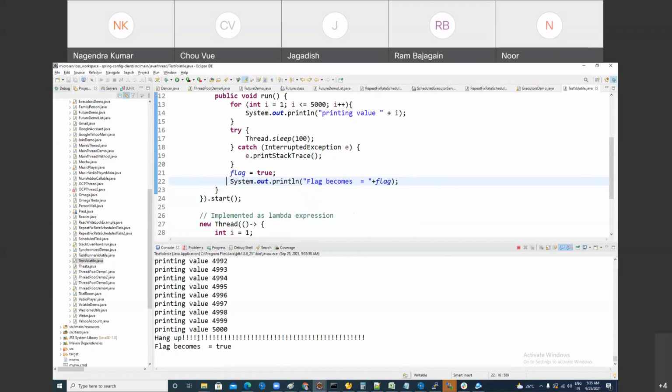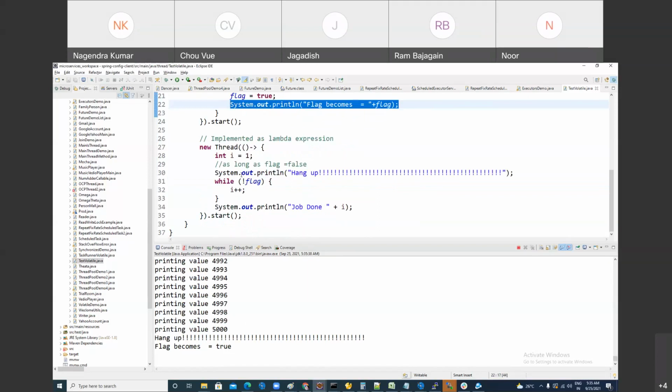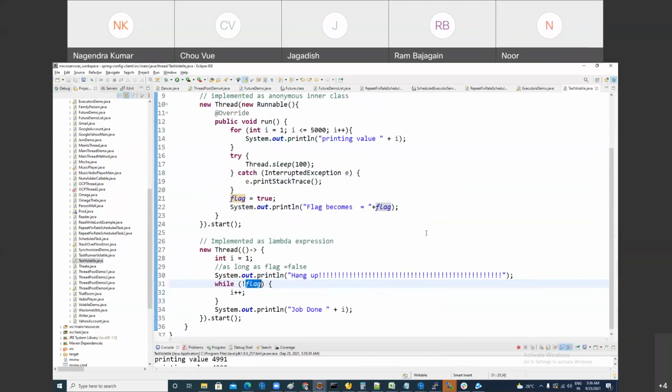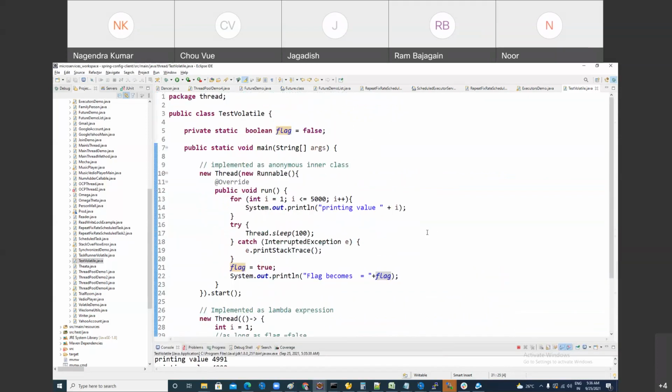What I said. See, this value becomes true, right? Even though it becomes true, it hangs. Why is this value not going to read true? The reason is that it is always using a local copy of it. Do you understand the problem? We want to get a copy from the RAM.